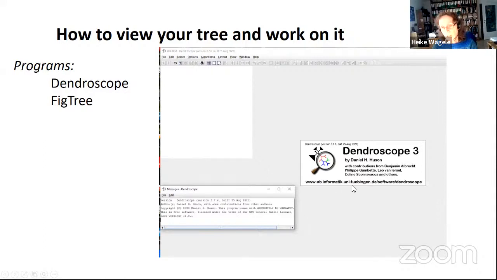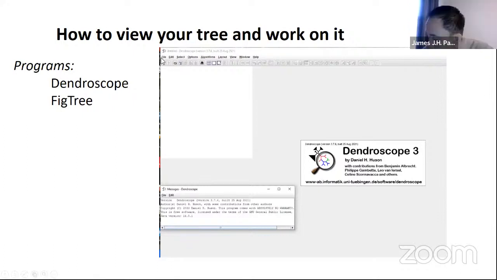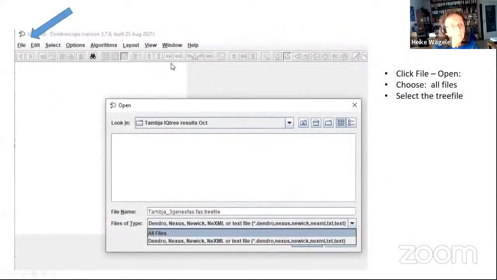You also have to register, by the way, but it's freeware. You can just register and that's it. So you go here as usual to File, and then you have to look for the file where you have your IQ-TREE results. So this is now our Thambia project here, IQ-TREE. I saved it as this file, you remember these 4 files from IQ-TREE.